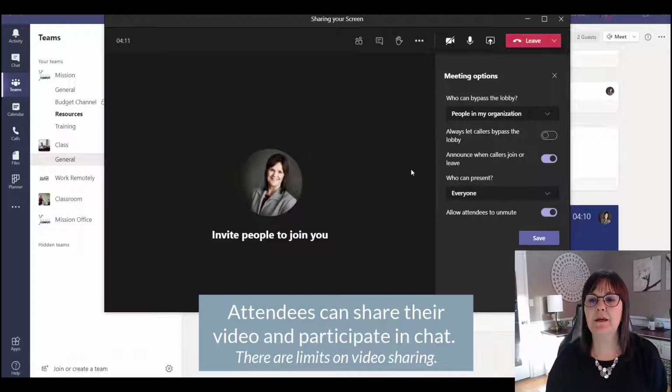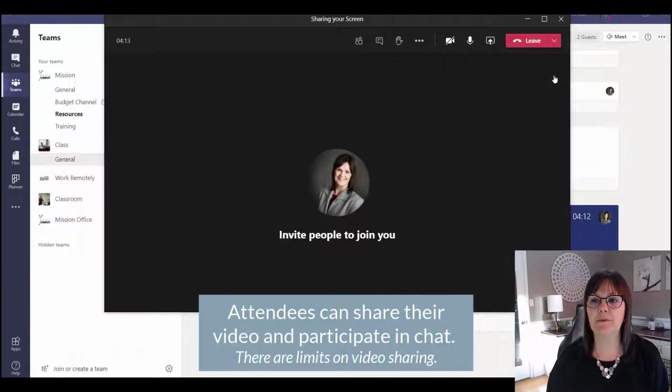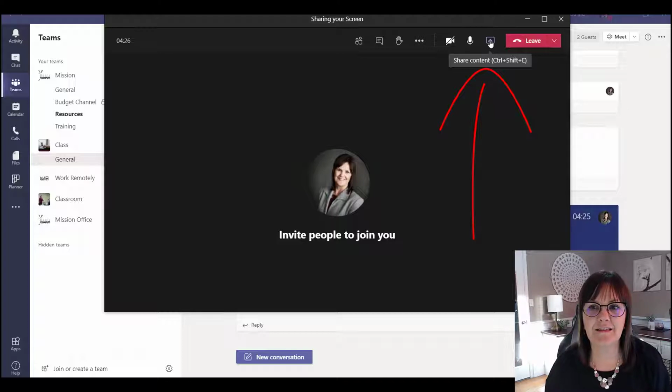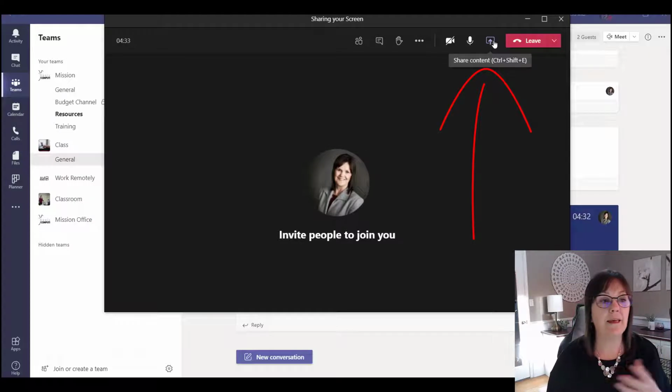So let's say you're a participant in the meeting. I'm going to close this. If you're a participant in the meeting, then you might notice at the top of your meeting screen after you've joined, there is a square box with an arrow in it. And that is the area that lets you share your content. Notice as I hover here, there's quick keys as well in case you can't find this.